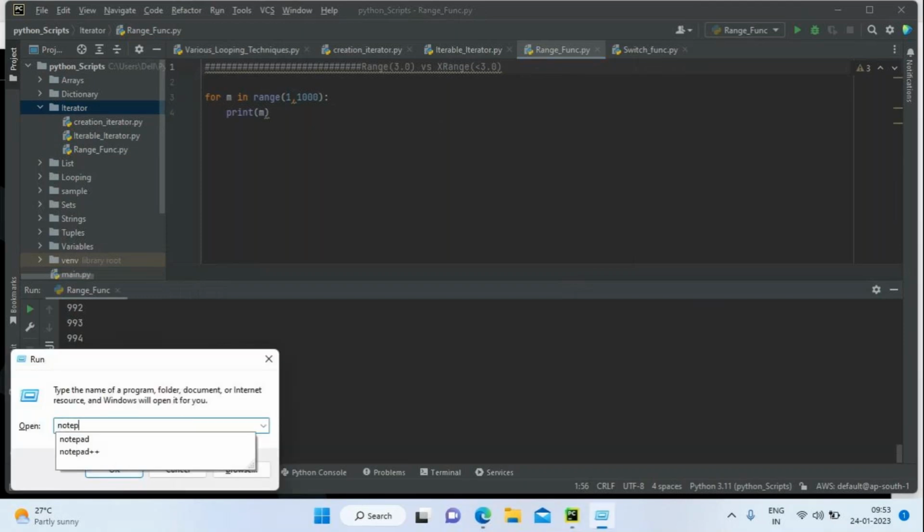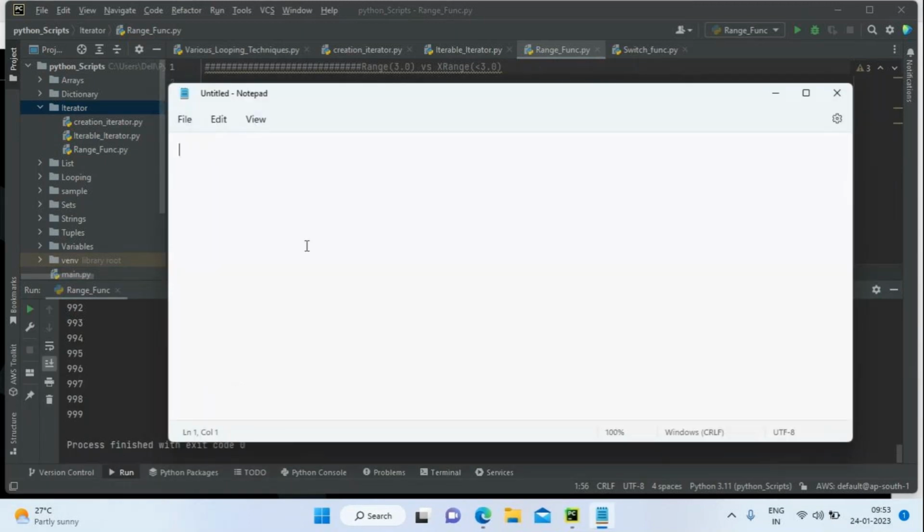Sorry, I mistakenly said something. What I mistakenly said is that range is lazy evaluation; it is xrange that is lazy evaluation. Why am I saying it's lazy evaluation?